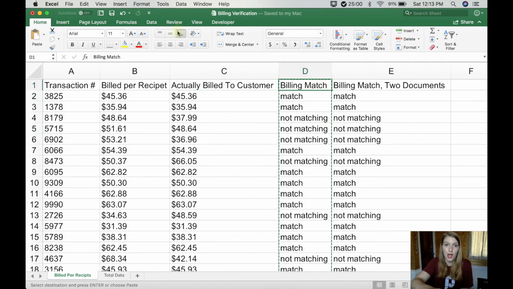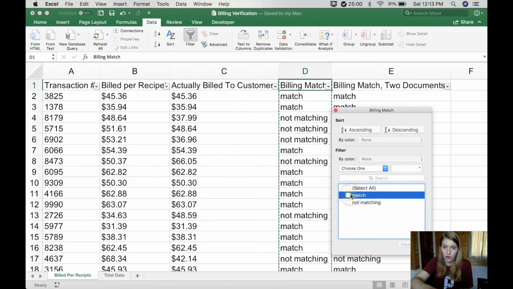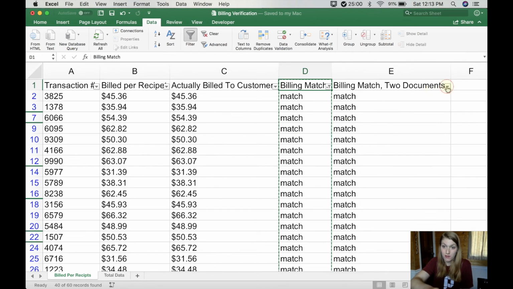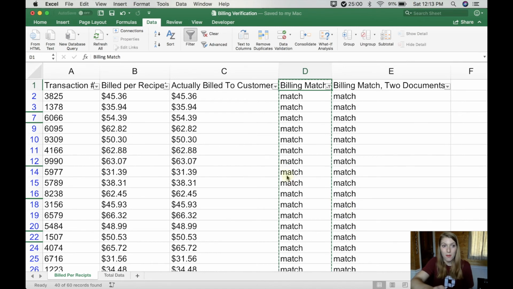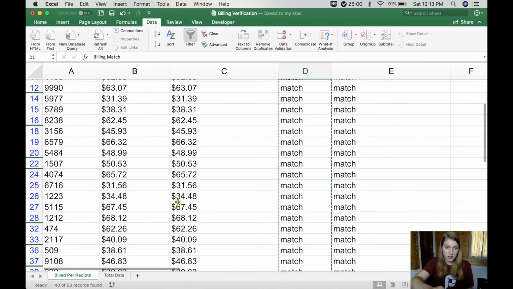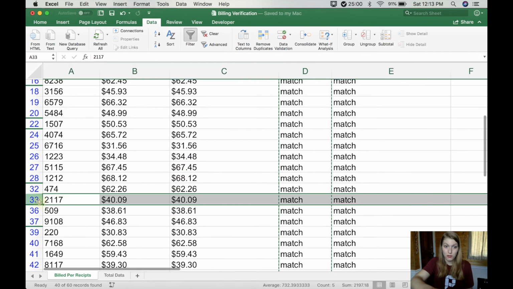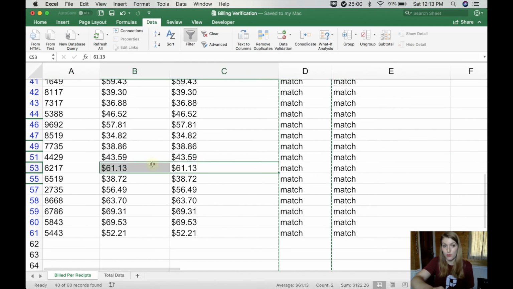So I'm going to turn on a filter. It'll be a lot easier to look through the data that we have this way. And I'll just filter for match first. Now all of these should also say match. Not matching is not even an option here, so that's good. That means that our data is accurate. We can look through here and just check really quick. All of these do appear to be matching, which shows that our function did work correctly using the IF function in the way that we programmed it.